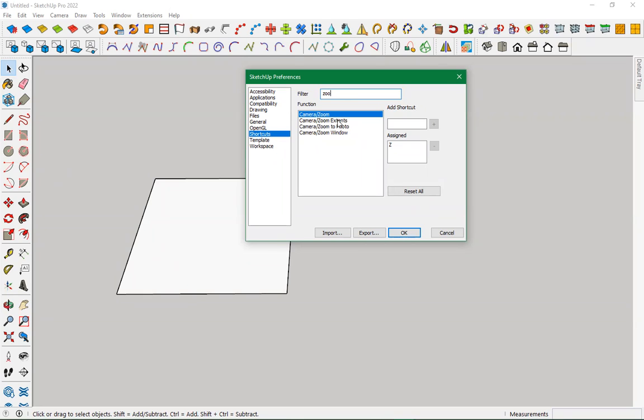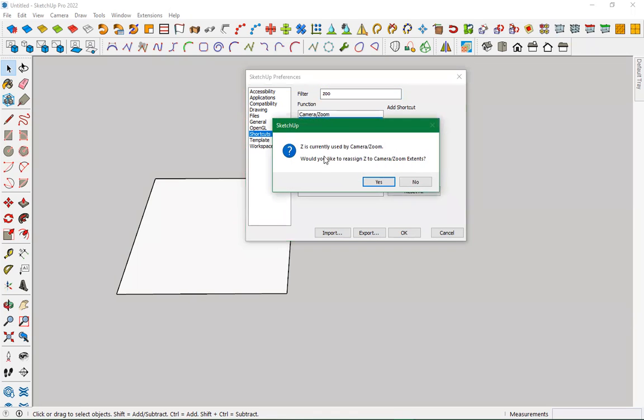Let's say camera zoom to extent, camera zoom, photo. Let's say zoom to extent, and compare. You want it to be very simple. Instead of Ctrl+Shift+E or Shift+Z, just make it Z and plus. So now you see, Z is currently used by Zoom.